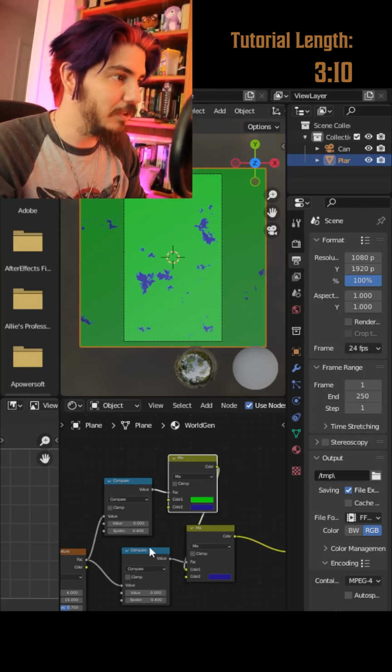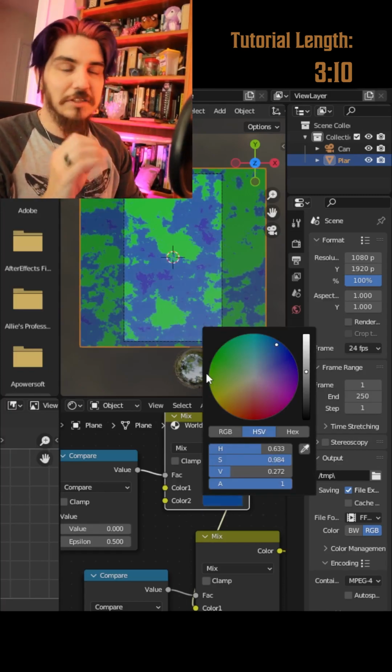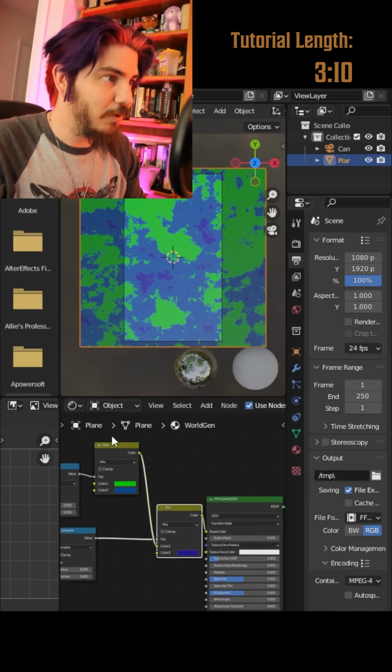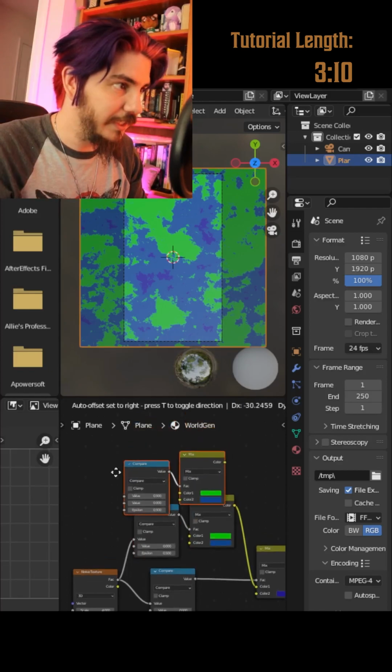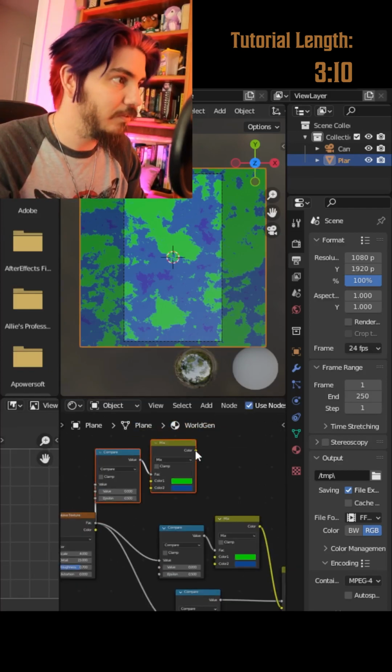Let's change that epsilon back to 0.5. And let's make this blue a lighter blue, so that looks like the ocean. All right. We've got deep water. We've got water. Duplicate again with Shift D. Plug the noise into the compare. Plug the color where the green is.